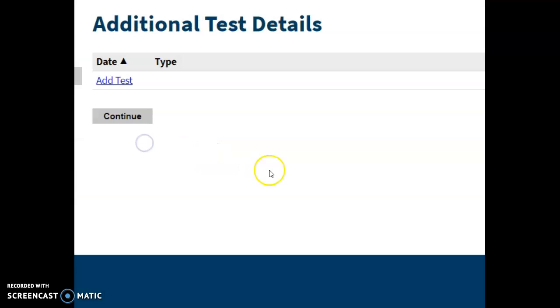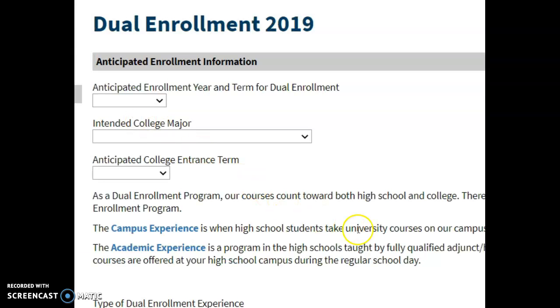Okay. Next step would be test details. If you happen to have some tests that would help your status in the program, you can add those tests. If you haven't taken a test, and I know this year a lot of tests were canceled, you don't need to add a test at this time. Okay, so this should say dual enrollment 2020, so maybe we'll fix that. You're going to choose which semester this is going to be. So for us, it's going to be fall 2020.